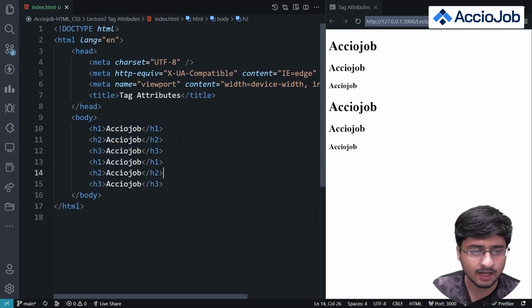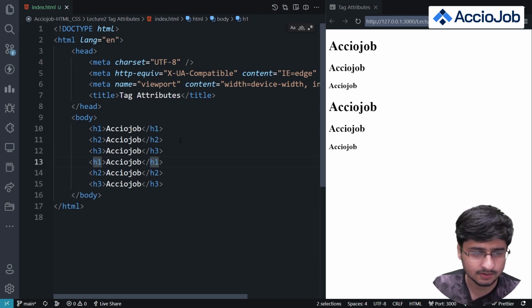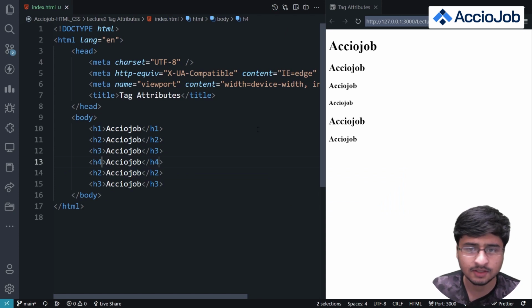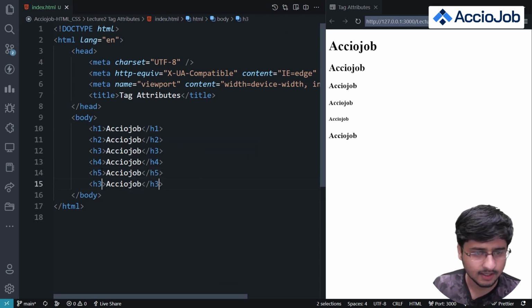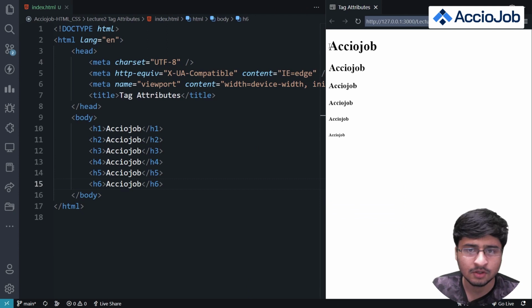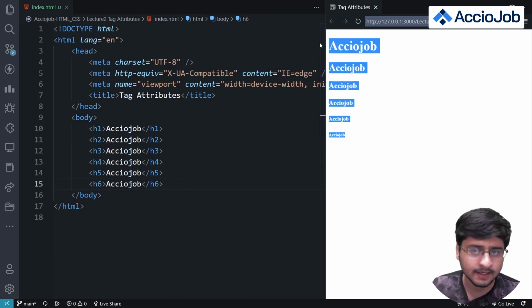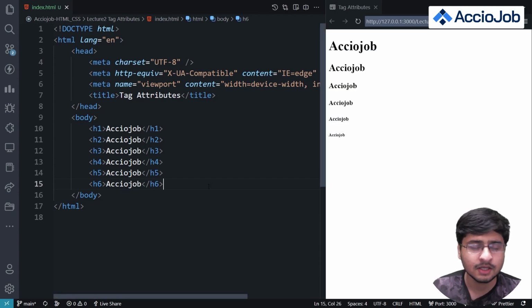And similarly we have the h4 tag, h5 tag and h6 tag, right? I'll just name it as h4. You can see this AccioJob is a little bit smaller here, and I'll type here, let's say, h5, and I'll type here h6. So you can see these are all the heading tags which are present in our web page, right? Alright, so we have discussed the heading tags now, which are basic tags which provide headings to our web page. Let's discuss p tags.